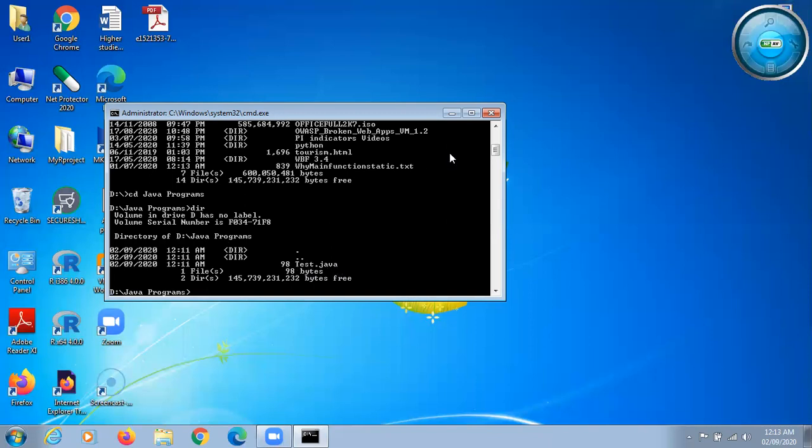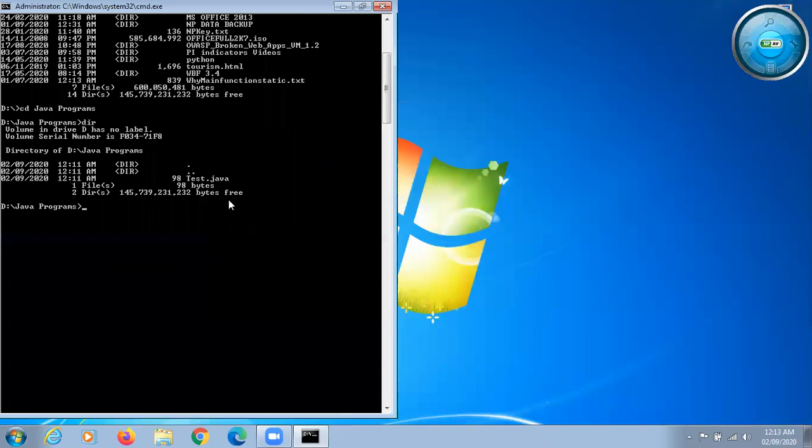Now we have to compile this program. For compiling this program, we have to give the command javac space this file name .java. So our file name is Test.java, and press enter. Javac command is used to compile. If you are not getting any error or any message, it means your program is compiled successfully. If your program contains some error, then we will get here a list of errors. So our program is compiled successfully.